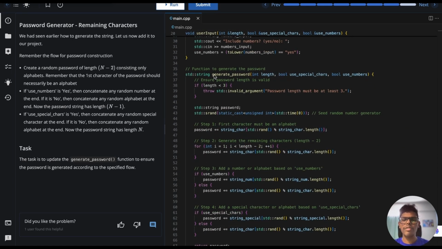In this generatePassword function, like I told, the input parameters would be length, followed by the boolean useSpecialCharacters, followed by the boolean useNumbers. Whether you have to use numbers or not, whether you have to use special characters or not. Now, first thing is the password's length should be greater than 3. Less than 3 becomes very predictable. So if the length the user has entered is less than 3, then we throw an error saying password length must be at least 3. So that he'll change the password length.